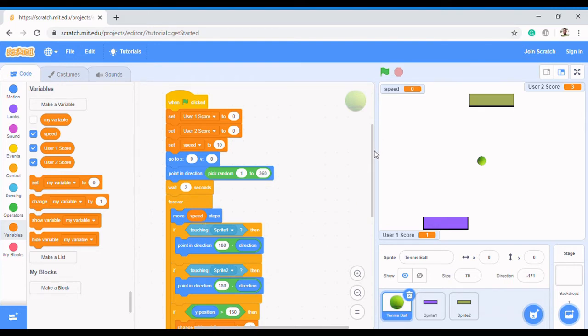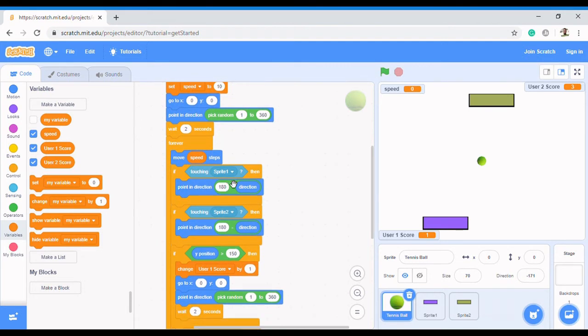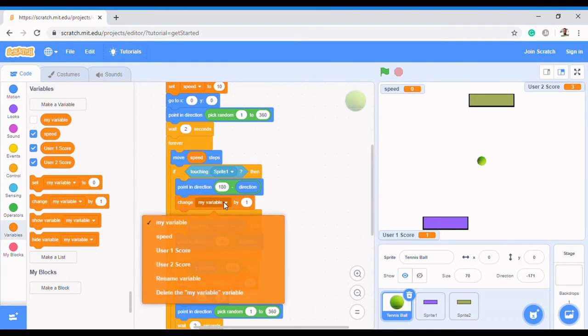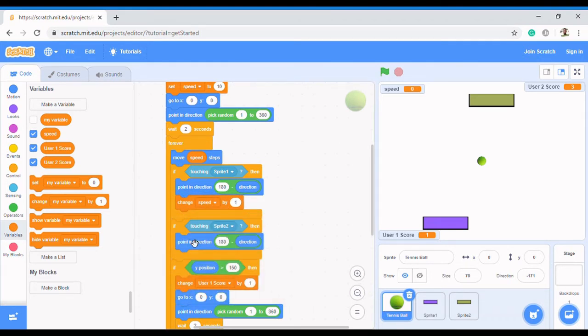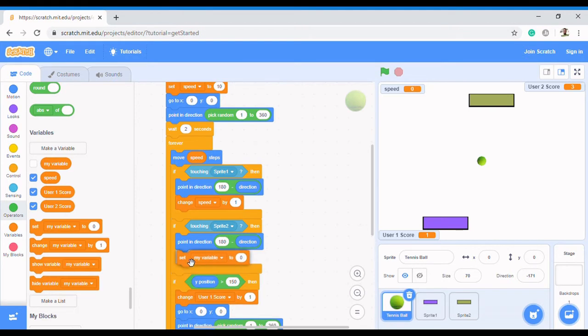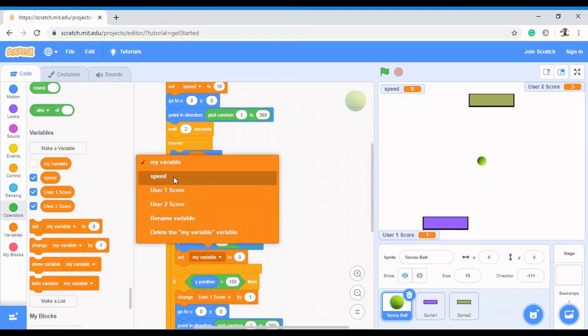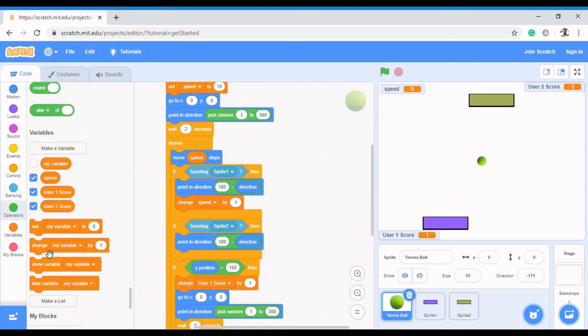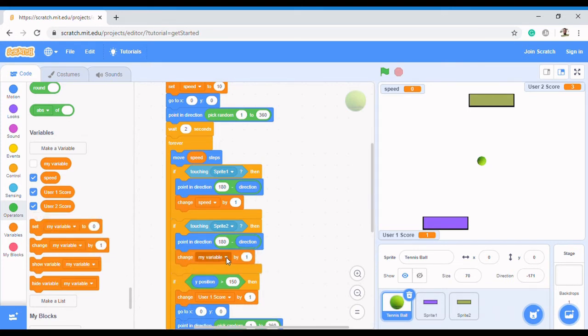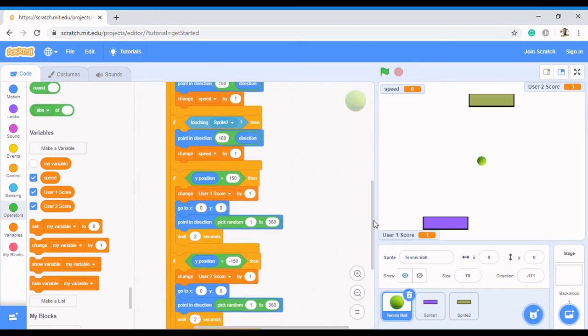But now if it touches sprite 1, we want to change the speed by 1. And if we want to do the same thing for the second sprite, we come right there and say change speed. Oh, no, not set. We want change speed by 1. Now this would actually increase the speed of the ball, and then let's test run and see what we have so far.